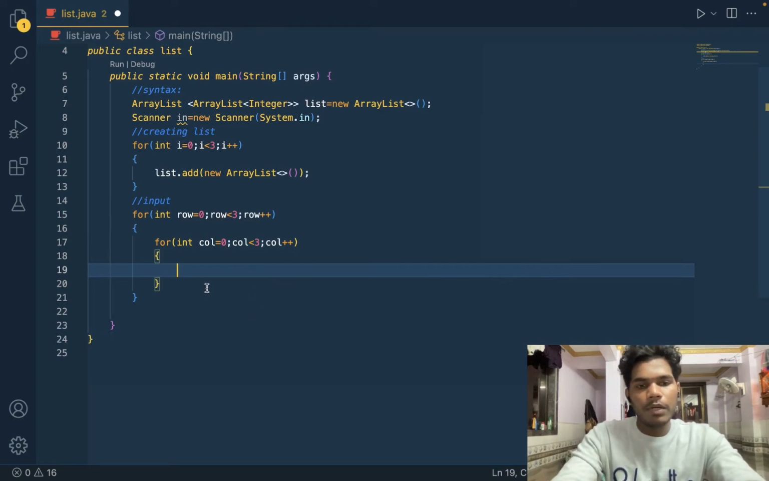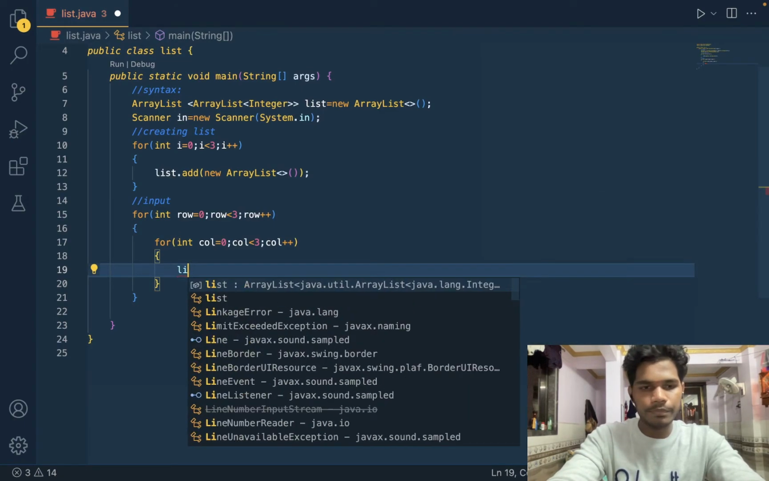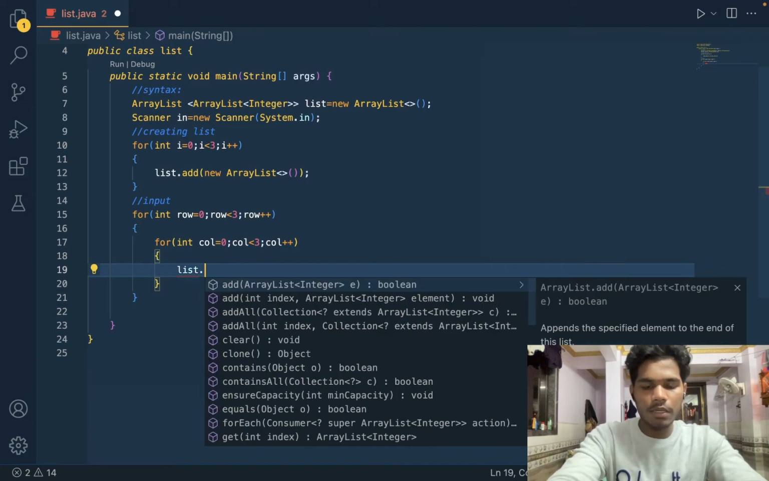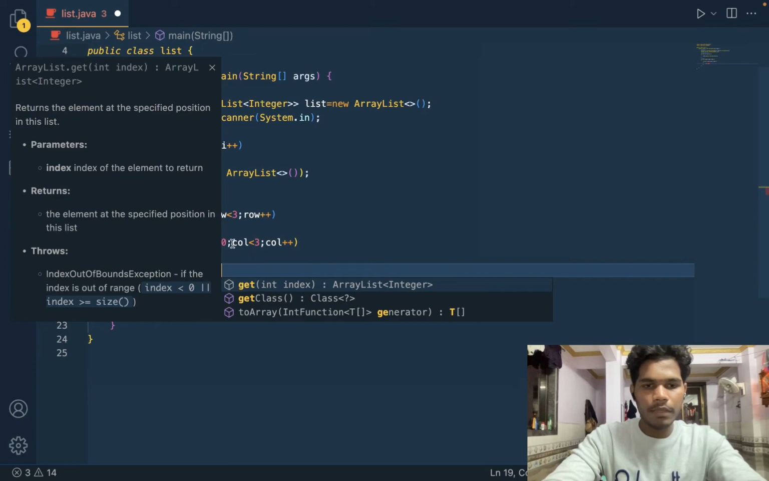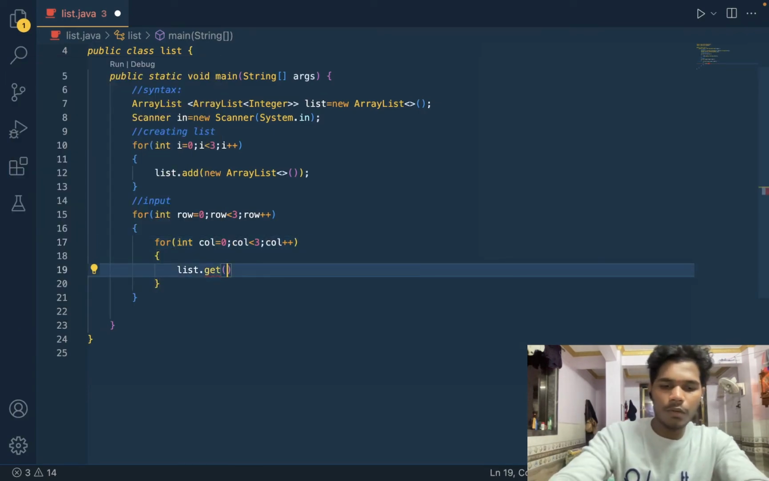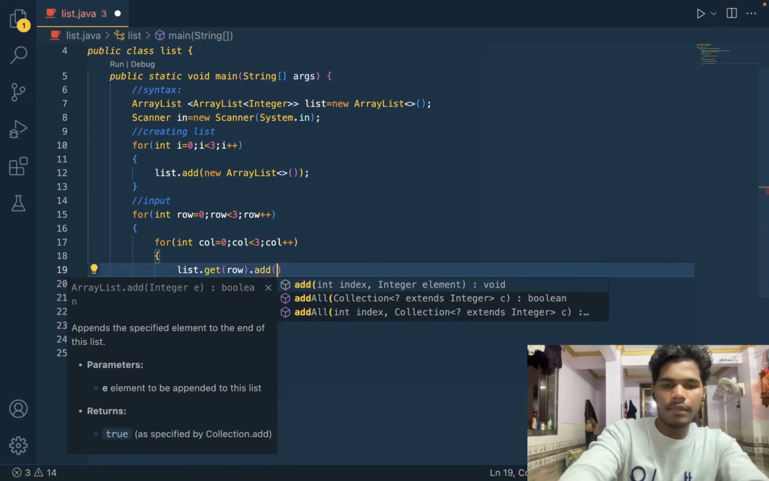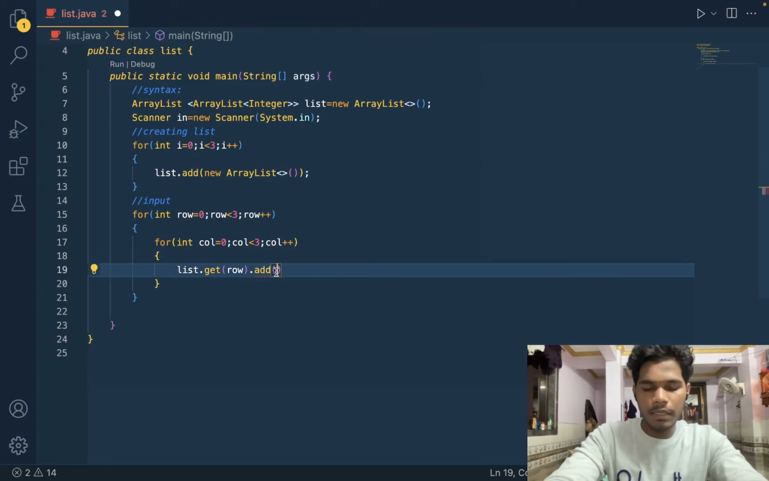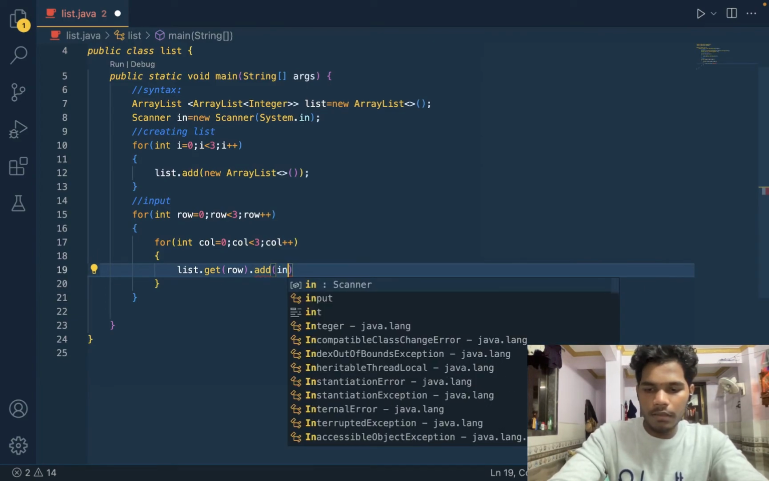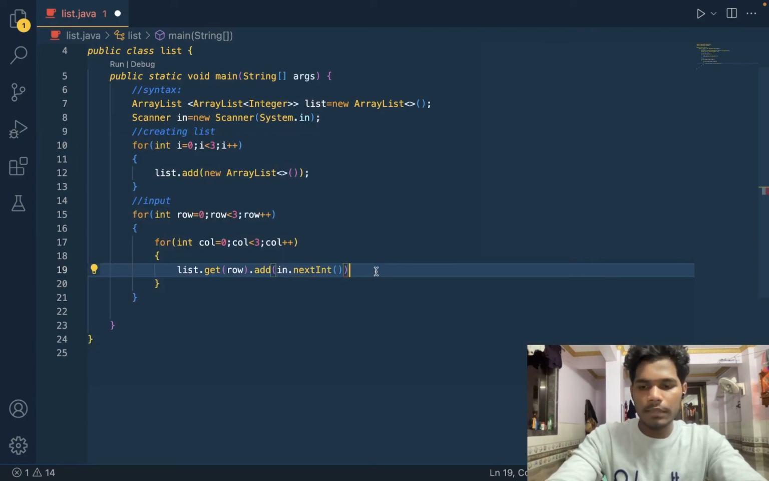Okay. I want to enter the number in a list, right? So how do I do this? Like a list dot get a row. In the first row I want to store, and I want to add input taken from a user. Input taken from a user, like in dot next integer, like this.